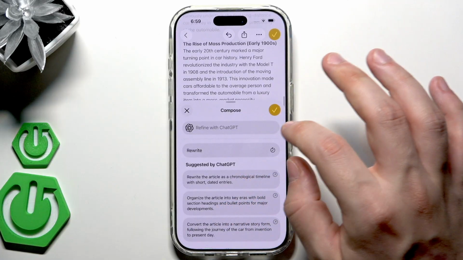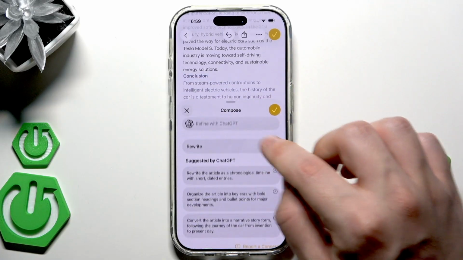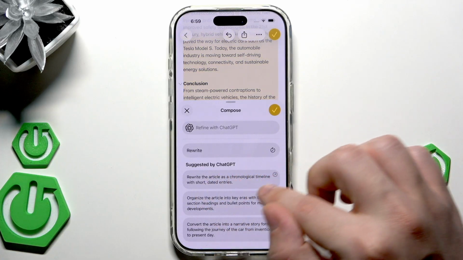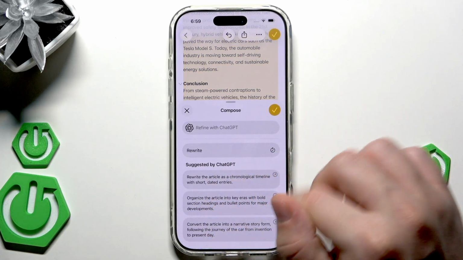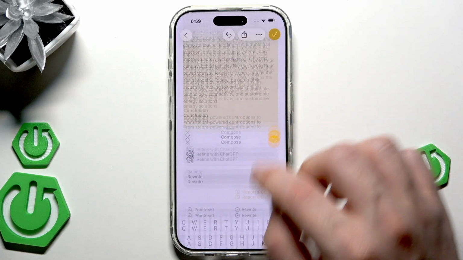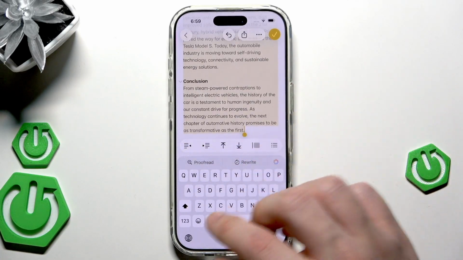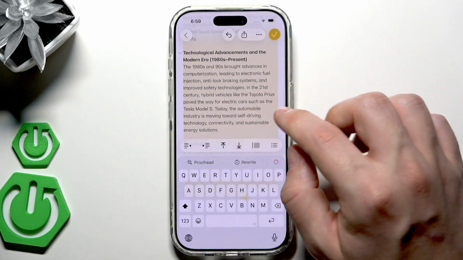Really cool thing. To save it, below we also have these suggestions by ChatGPT, what we can do with this whole text. We can click on this icon to save. Now let me show you other things.